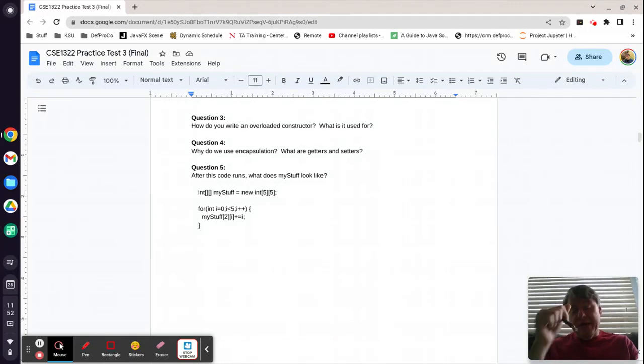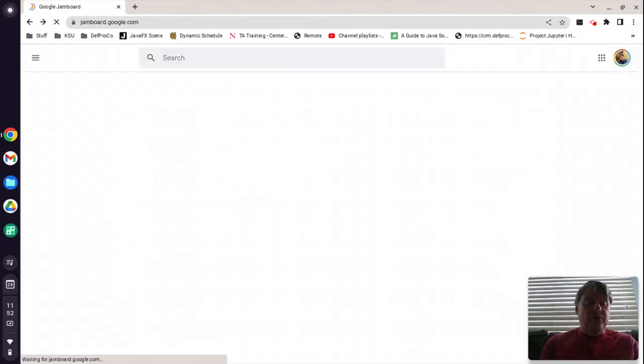So what's happening here is we have an array that is an array of integers, and it appears to be 5 by 5. So if I were to draw this out, what it would look like is, oh goodness, what have I done?